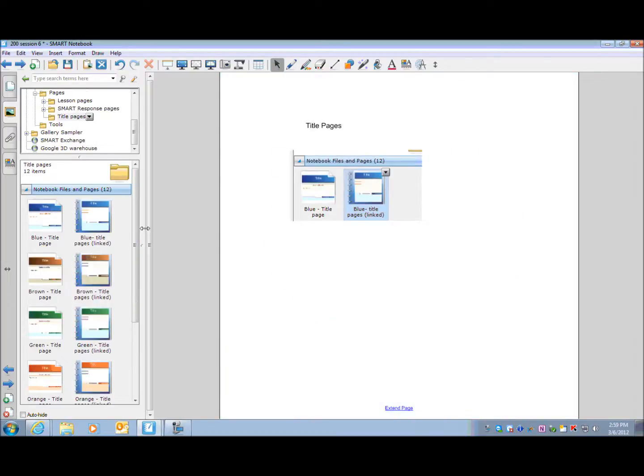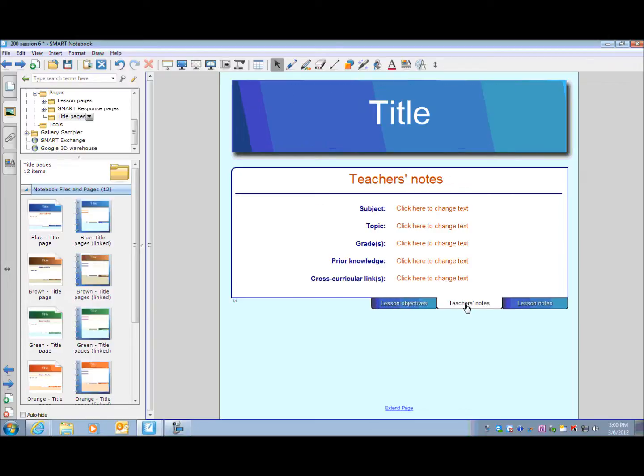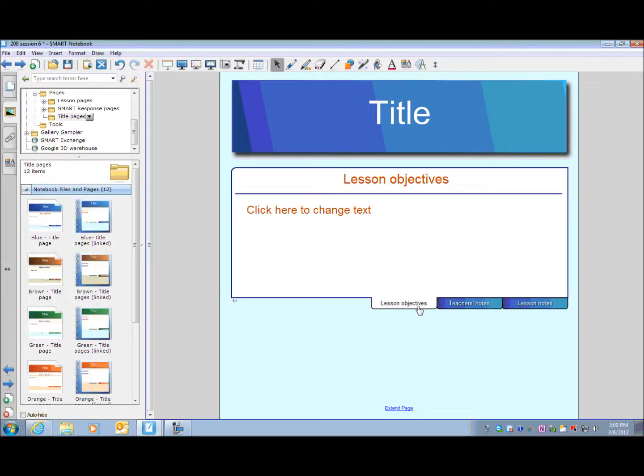And when you're looking at title pages, you have 2 different types of title pages. You have just your title page, and you have your title pages linked. Okay, so to see what the difference is between the two, you'll notice here that it's got some flash built in, and this is the first title page. What the title page does is it has these tabs down here, so you have the title of your lesson that you can edit, and then you have your objectives that you can type in here. You have your teacher's notes, so each of these tabs will open up a new page within this page.